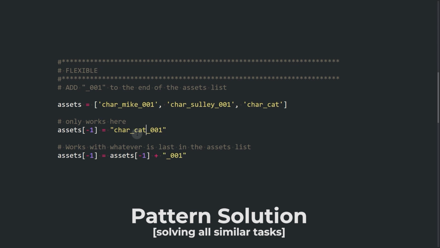So instead of concretely writing that we want to replace the announcer or cat, we just take the last item of the list, put it back in, add _001, and replace it in the list. So no matter what kind of list with what kind of content we get, always take the last item of the list, add _001 to this last item, and put it back in. And it works with any list.